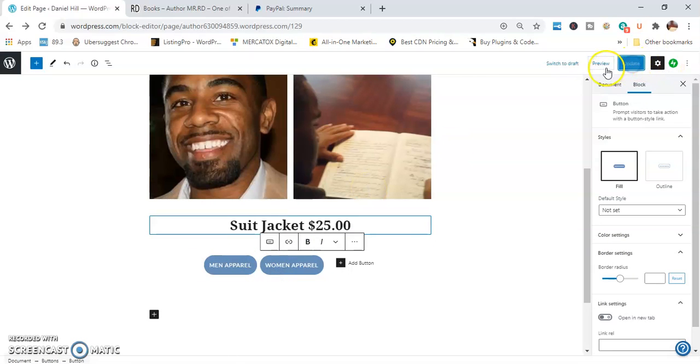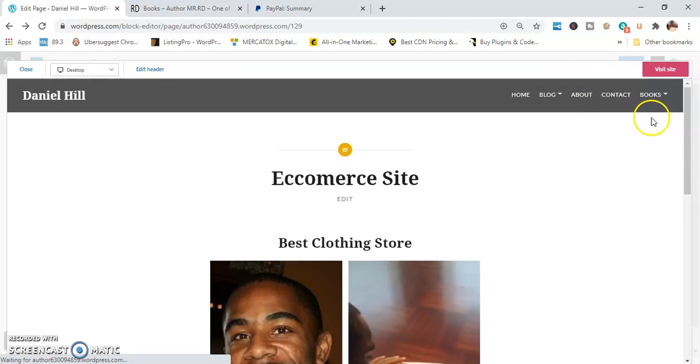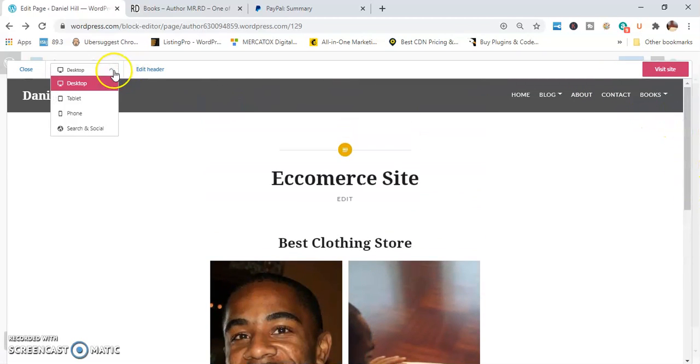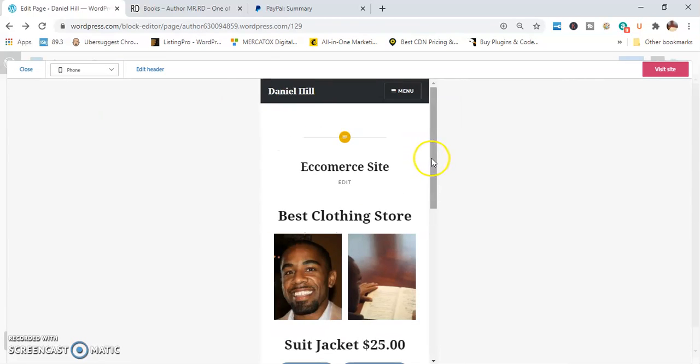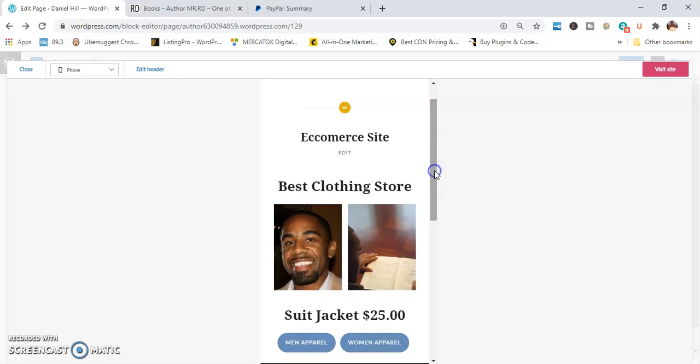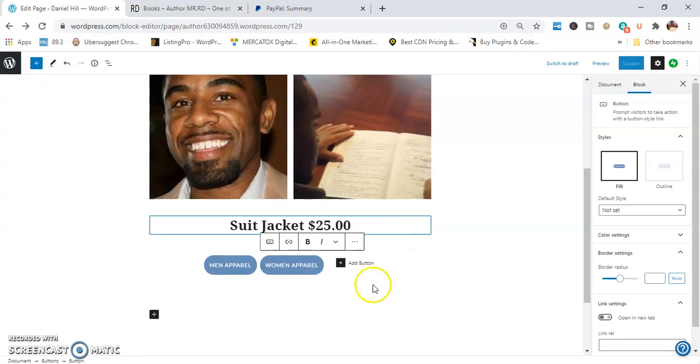Because if I update it and preview it, you see it's lined up. If I have it on the phone, it's lined up as well. And then I can click to the next page. And you see that's like an actual e-commerce store. So if you want to have the title best clothing store or suit jackets, you can have it that way. Now, what if you do not want this and you just want the sizes?